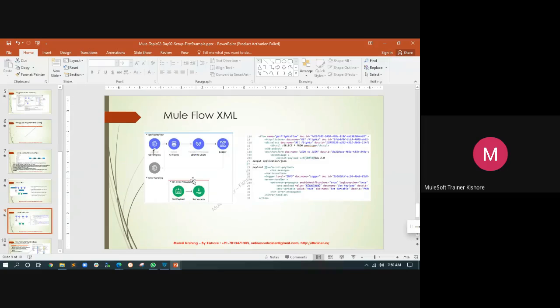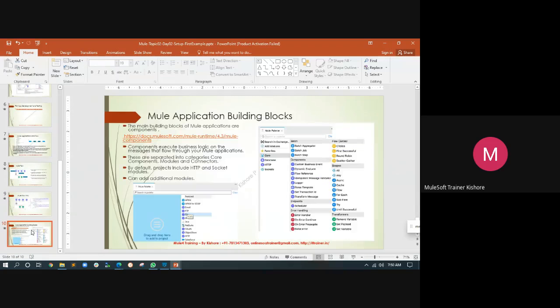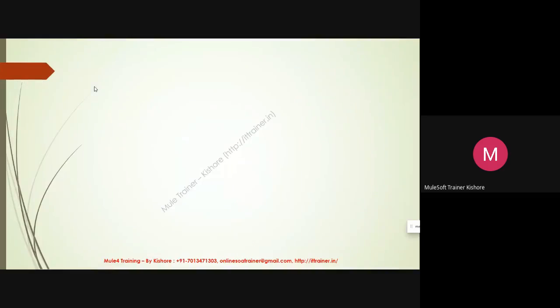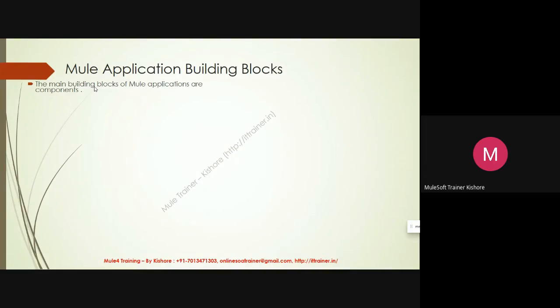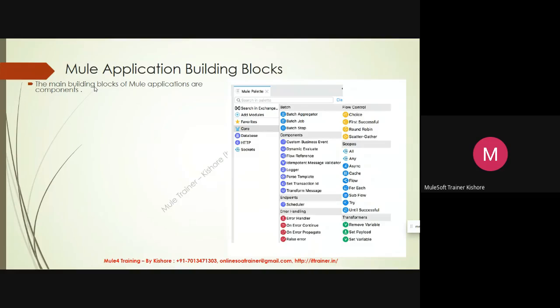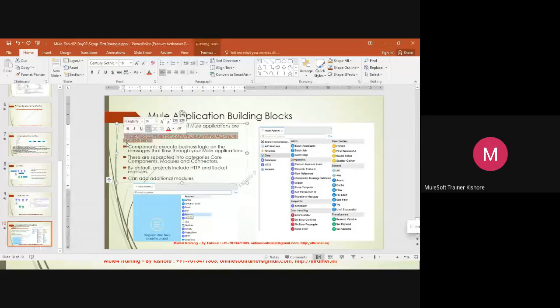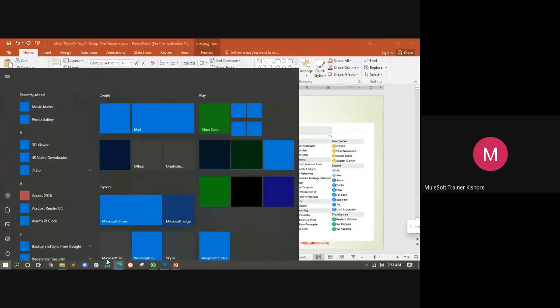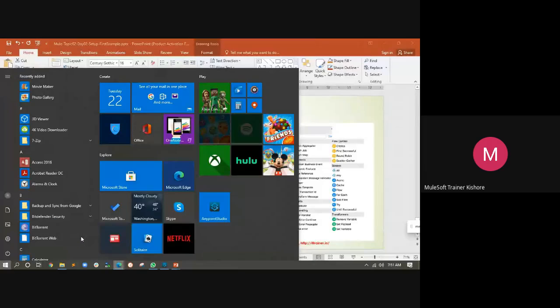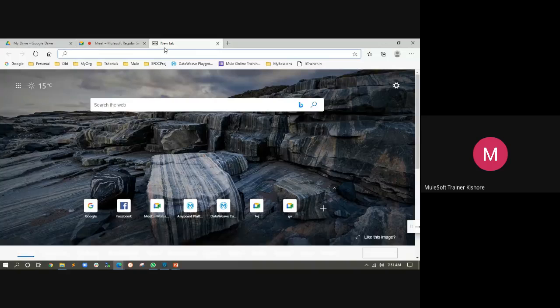And flow and XML we have already seen, and then this is about your Mule application building blocks. These are the main building blocks of your Mule application, and the main building blocks of Mule applications are components. So these are all the components, and all the components information is available over here. So go here and then open this.